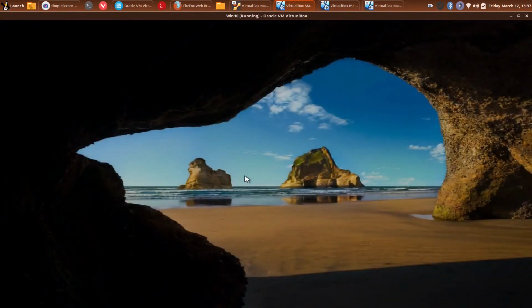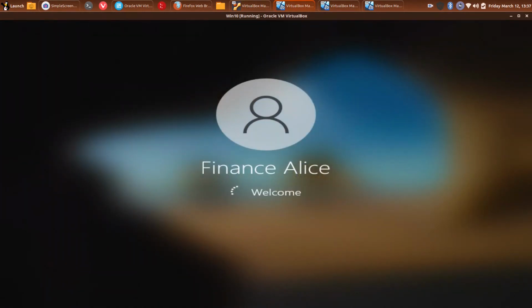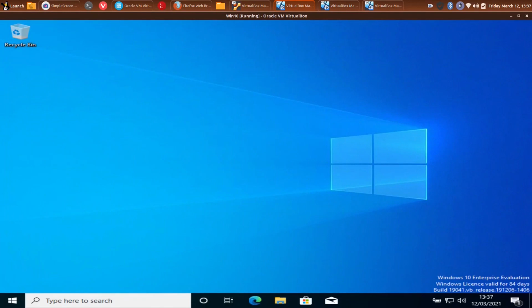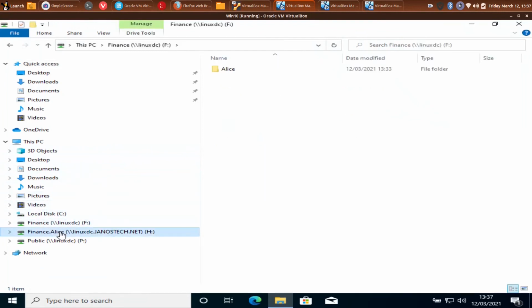So let's log out, log back in again, and see if our network drives are mapped. Yes, they are: finance, home drive, and a public drive.